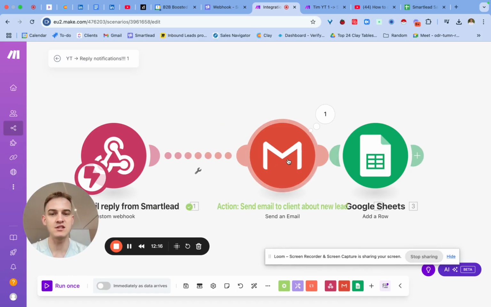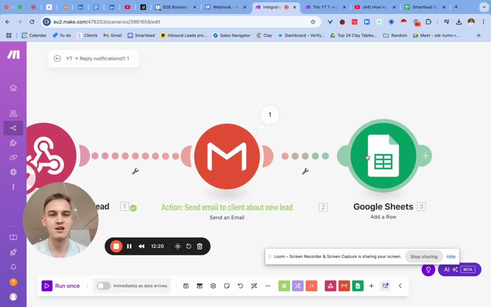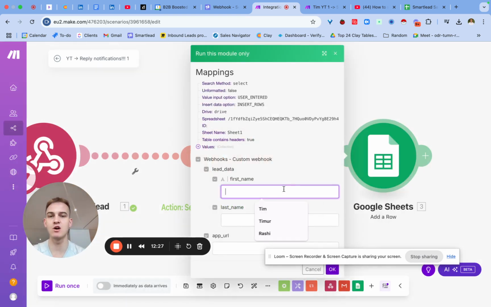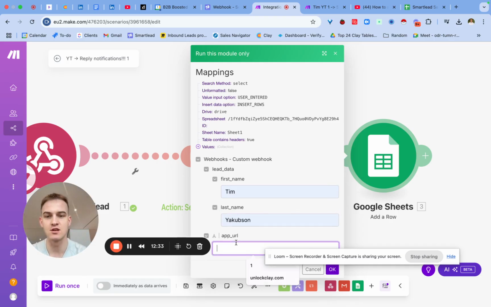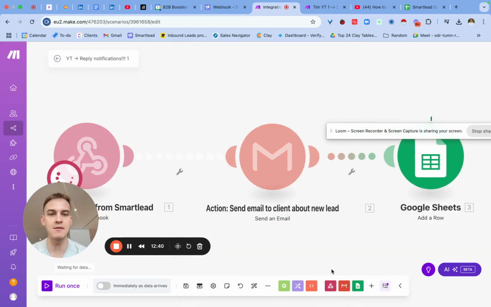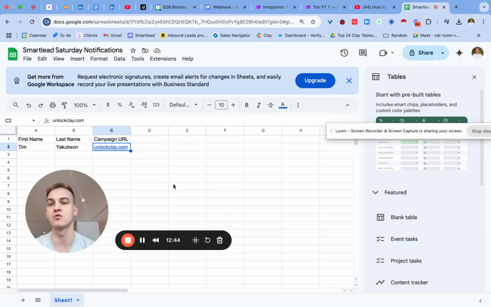And what we then need to do is just drag them across so they look more aesthetically pleasing to look at. And if you right click on this, you can once again run this module only, and this will test if this actually works. Now, because we don't want to waste any credits inside of Make right now, we're just going to give it some data to transfer. This is just basically fake test data to test out if this works. We'll click on OK. And at that moment in time, if I'm as good as I think I am, this data should have just populated inside of the Google Sheet.